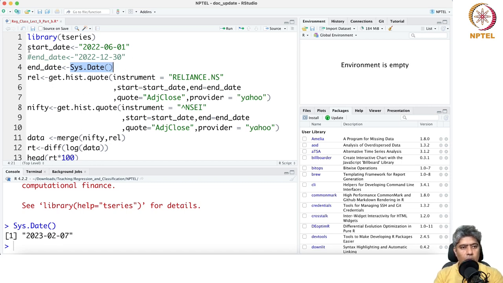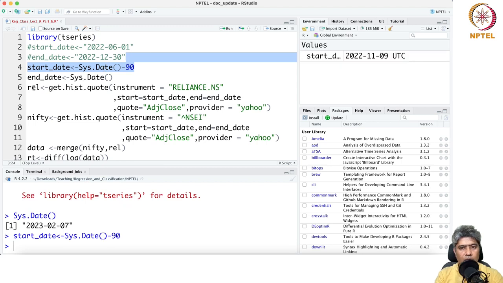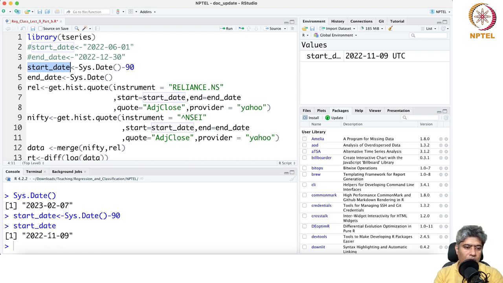And what I can do is take a start date which is maybe 60 days prior to the system date. So I can just take Sys.Date minus 180 days, or maybe I just take the last 90 days of data. If I give this, then the start date will be 90 days prior, which is 9th November 2022.